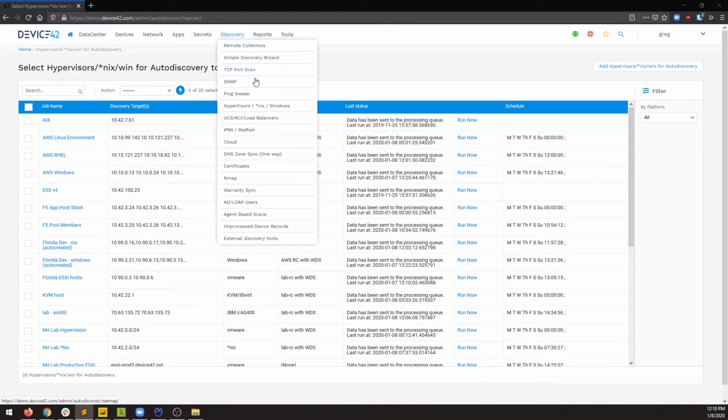That is where you can create jobs to target Cisco UCS or ACI infrastructure through their APIs, as well as F5 and NetScaler load balancer APIs. And the IPMI and Redfish discovery option will allow you to discover basic details of BMCs through IPMI. We do also support the newer Redfish API protocol as well for any infrastructure that does support that.